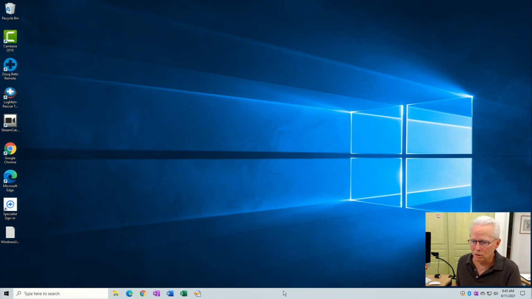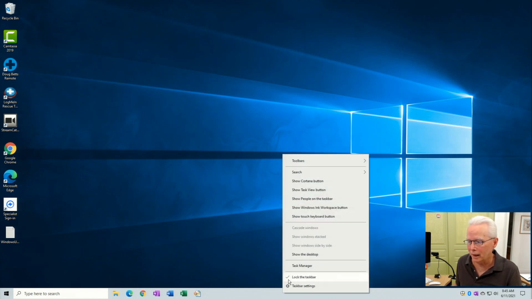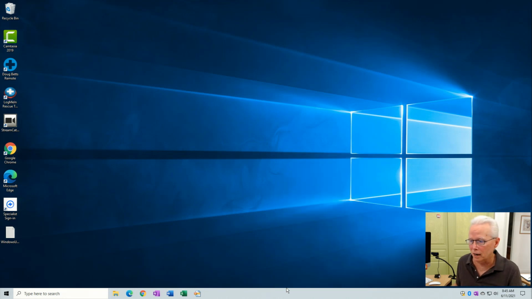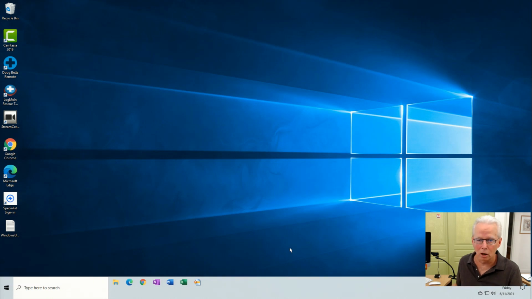My taskbar is locked, which means when I move the mouse right to the top border of the taskbar, I don't get a double-headed arrow. If I right-click in the taskbar and remove this check mark for locked taskbar, now it's not locked. If I have a whole bunch of icons on the taskbar, I can make it taller so that it can fit more icons.